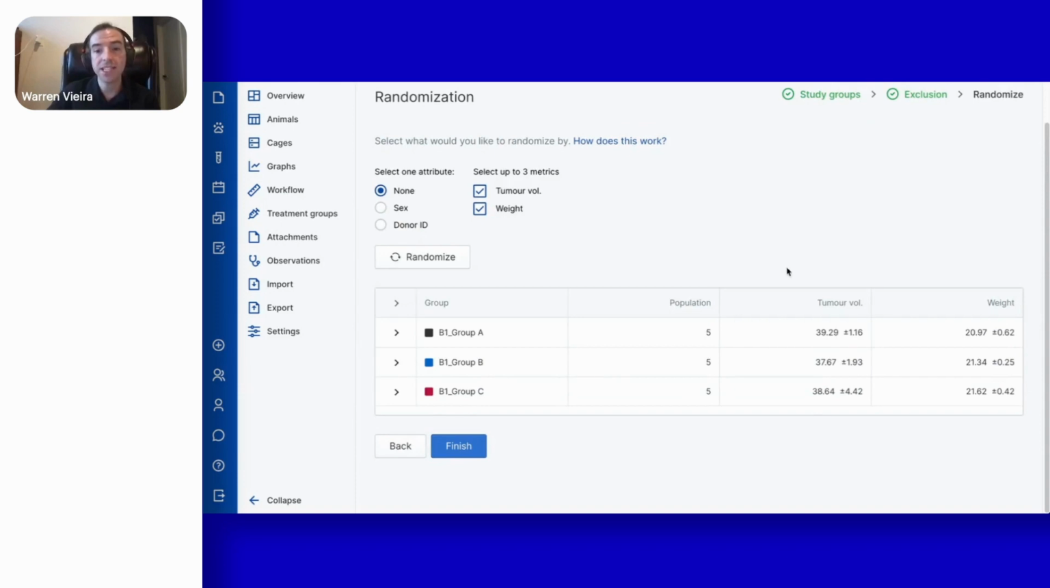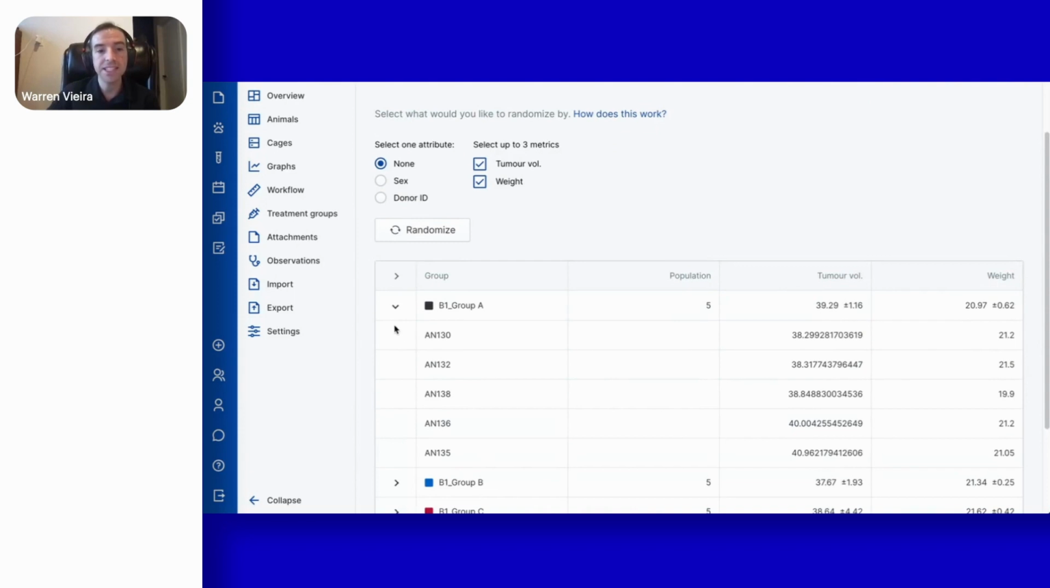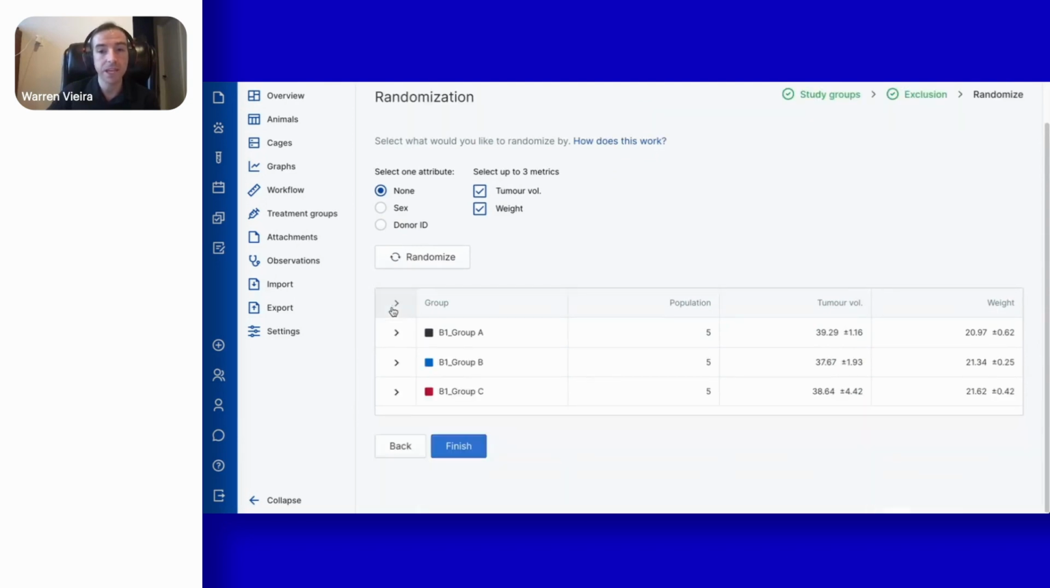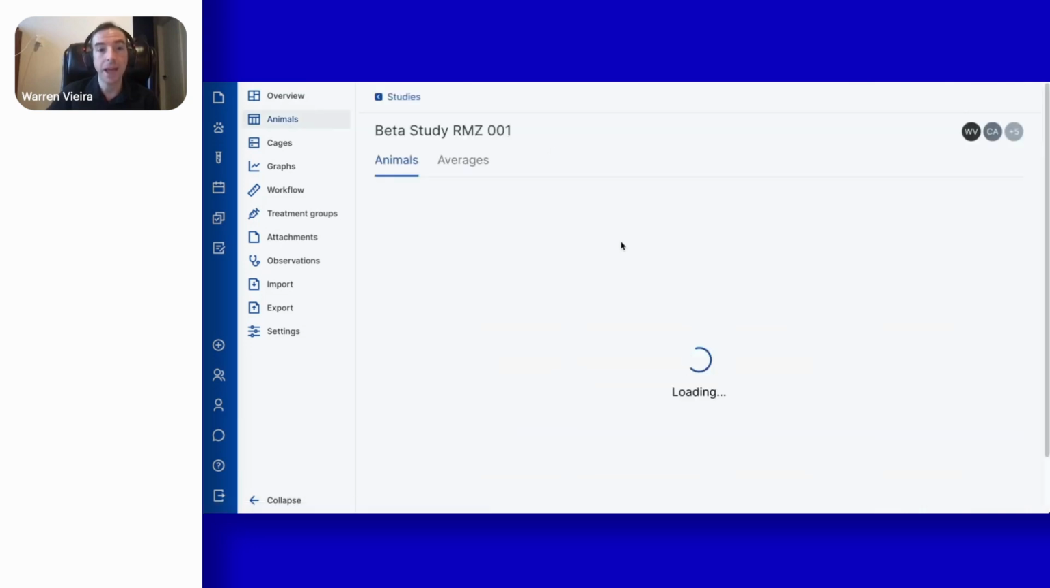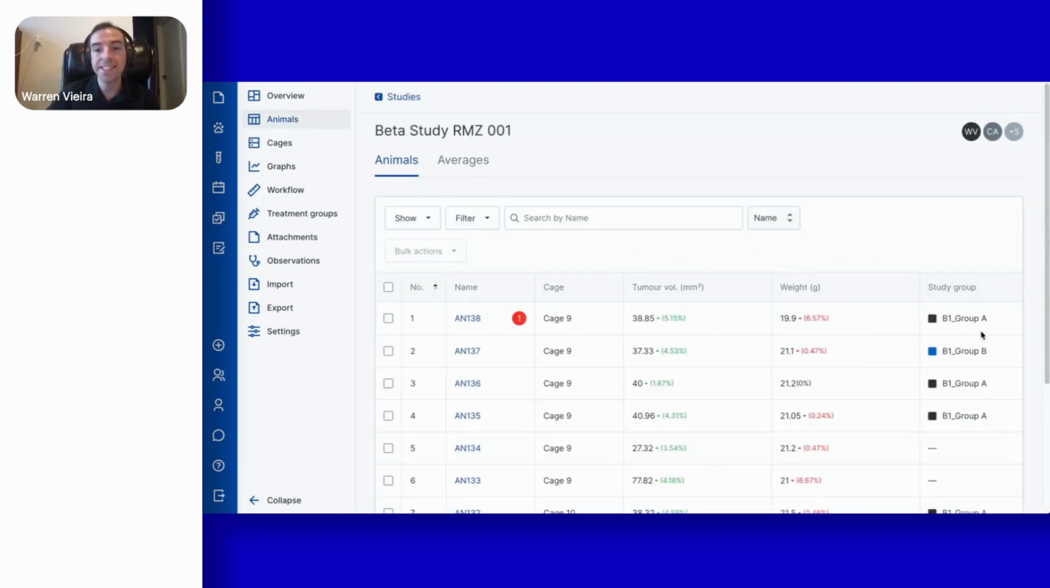Then we can now see the standard deviation and mean for each of these randomized groups, and even see which animals will be part of that. This looks great to me, so let's finish up the process. Now, if we go back to our animals dashboard, we can see these animals have now been assigned with an unbiased randomization method. Also, we can very easily now re-cage these animals, and that information will be propagated throughout the platform, including the colony management system, saving you time and making these processes efficient.